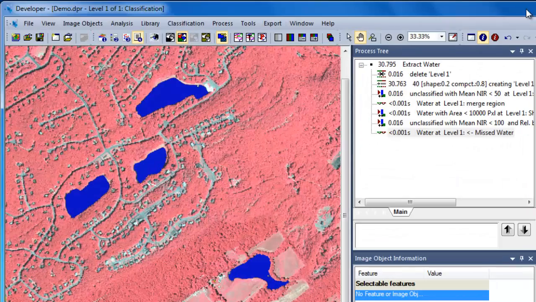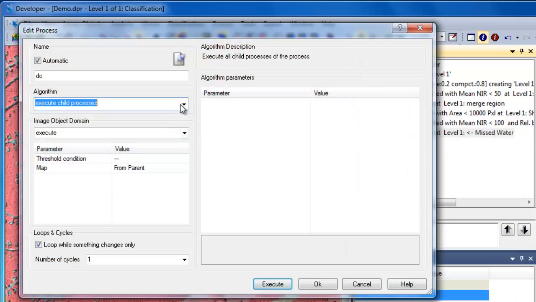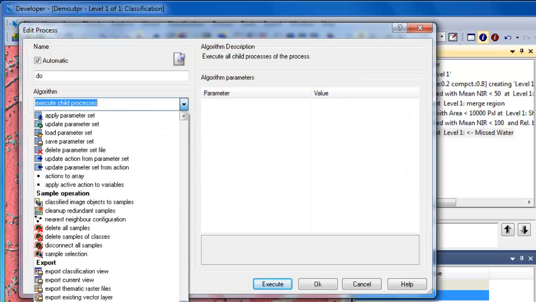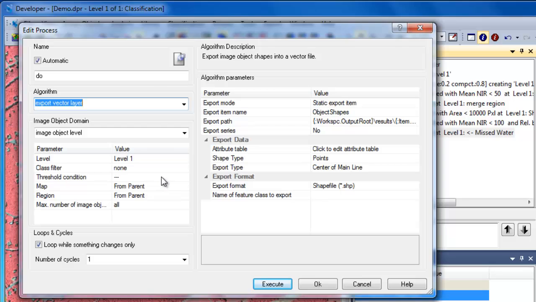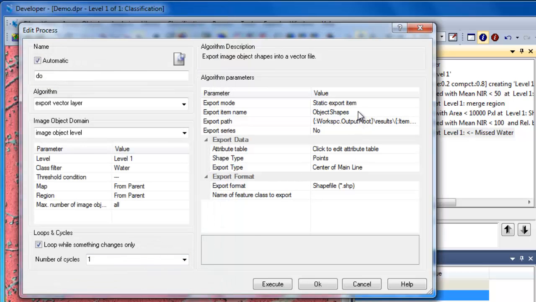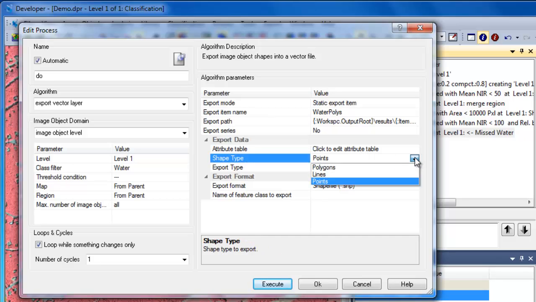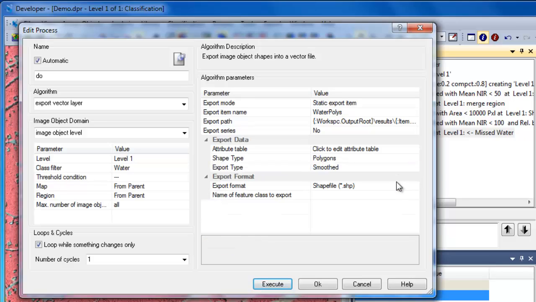The final step in our rule set will be to export the image objects classified as water to a vector layer that we can then use in our GIS software packages. So we'll append a new algorithm. We'll scroll all the way down and choose the Export Vector Layer algorithm. We'll make sure that we don't specify all image objects, we only want to export those for our class of interest, which are water. So we'll specify water in the image object domain. We'll give an output name for our water shapefile, we'll call it water polys. We'll make sure that we change the shape type to polygons. And we'll choose to smooth the image object outlines.